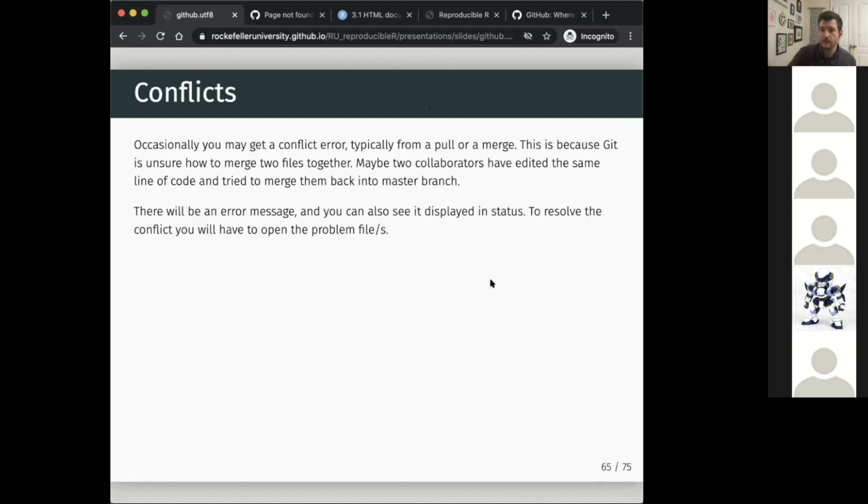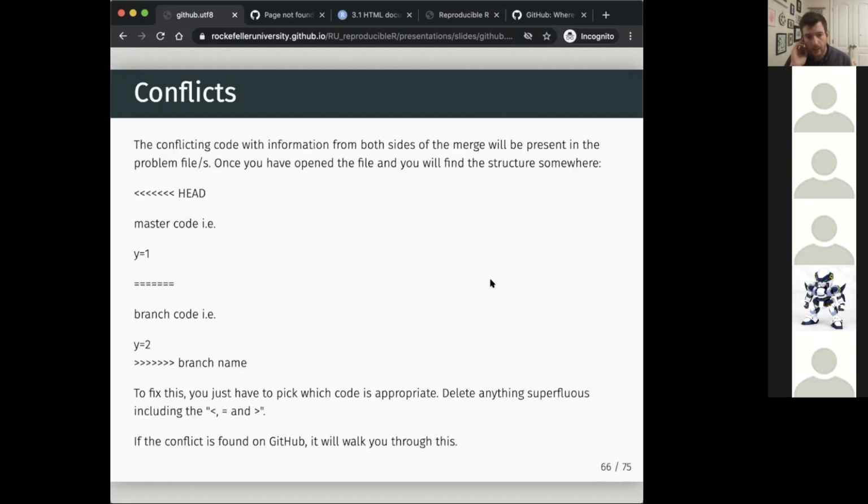Okay, and so as I mentioned earlier, occasionally you'll get a conflict. And so when you have a pull or a merge, a conflict can come about if the same line has been edited, but you're not sure which one should take precedent. And so you'll get an error message, and it'll say merge error, conflict found. And so the way you fix it is you go to the files that have the conflict. And so it will tell you which files have the conflict.